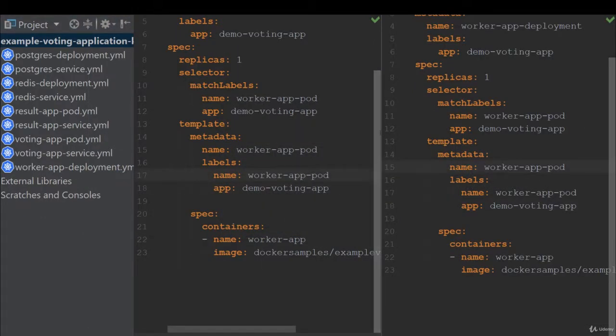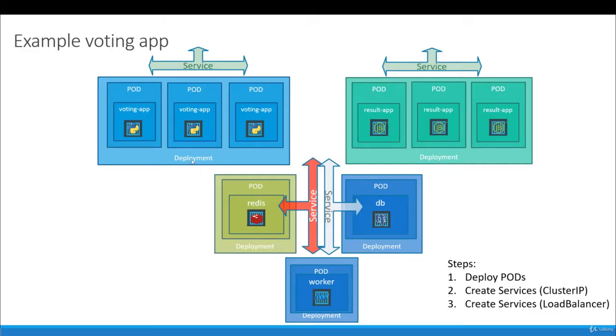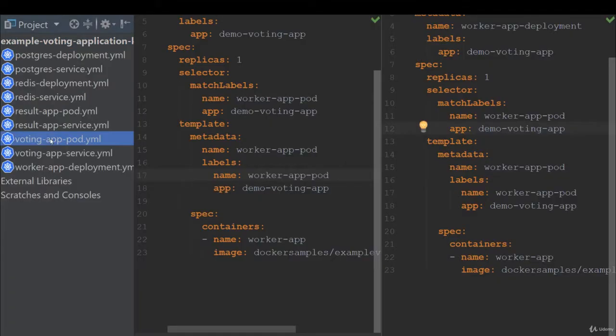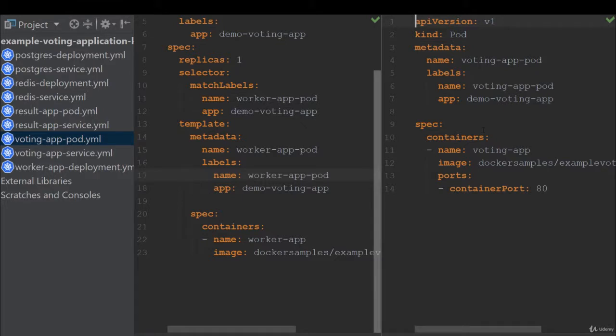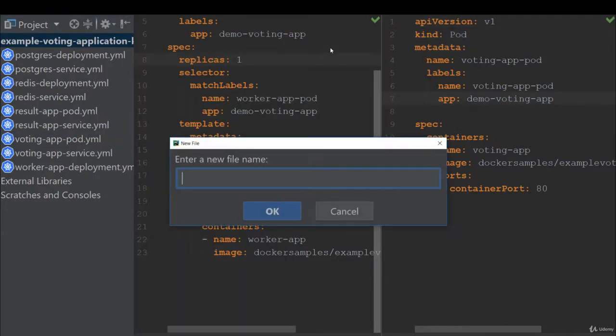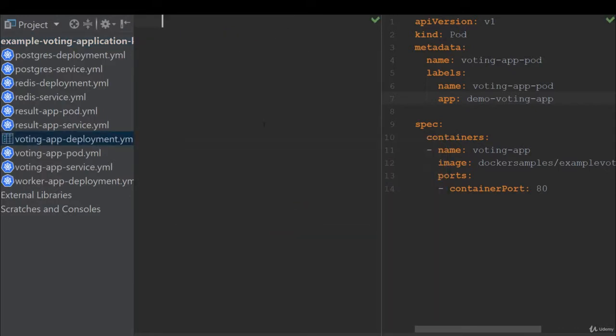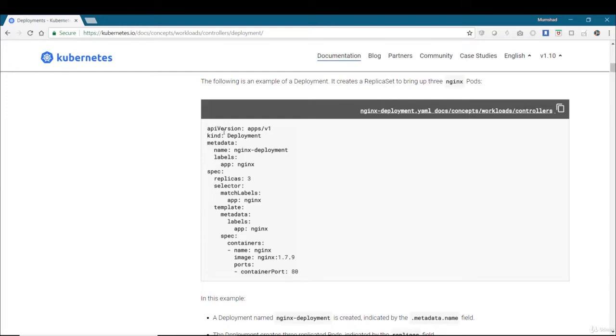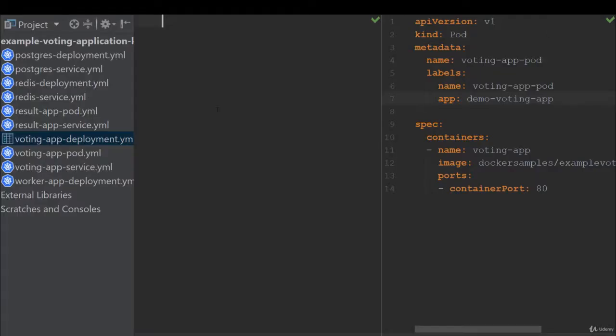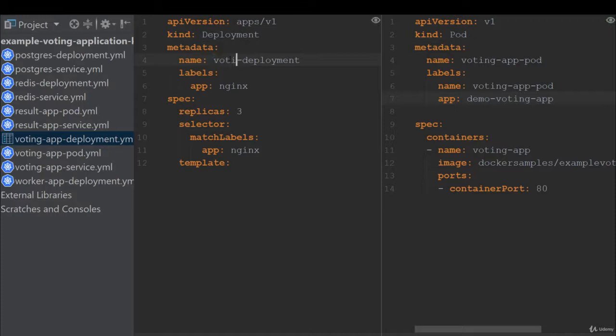Okay, now we are left with two pod definition files, which are for the voting app and the result app. We will start with the voting app. So I'm going to open the voting app pod definition file on the right. And on the left, I'm going to create a new file for the voting app deployment. I'm going to copy over the template for deployment definition and set the name to voting-app-deployment.